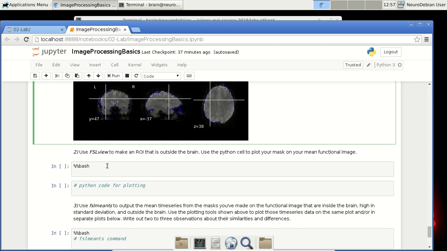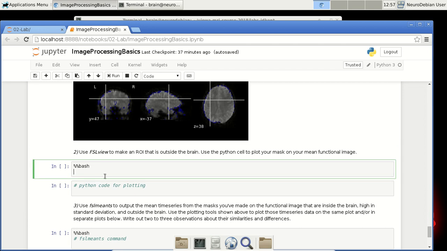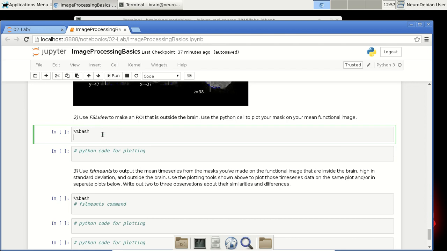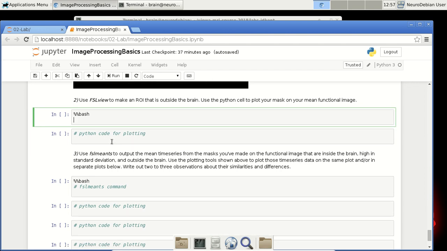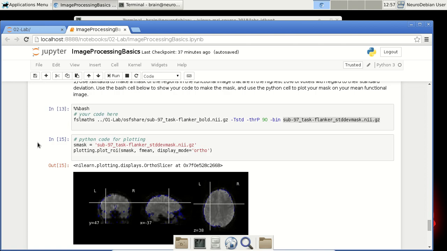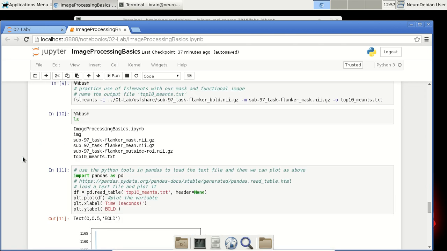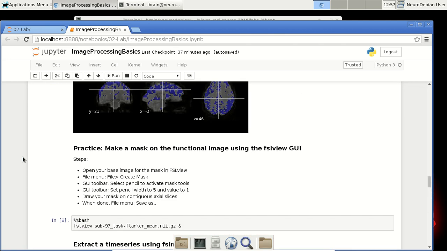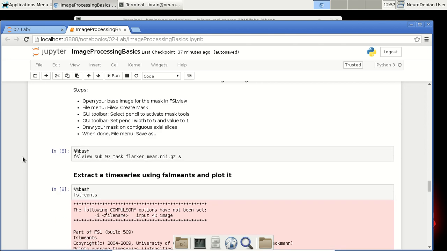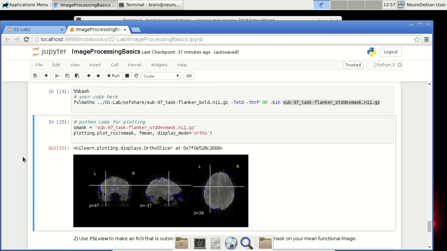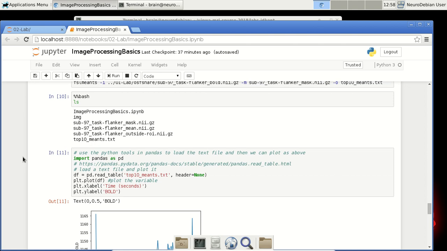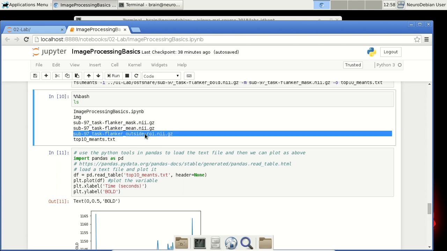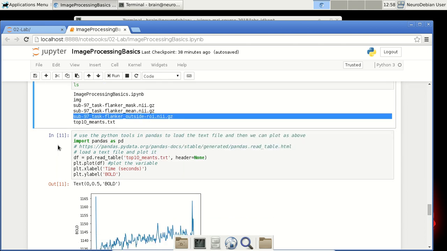Oh, well, I guess I did that in the problem above. So I'm not going to do that again. But I can plot it. Now I just need to scroll up to remember what I named it. Where's my ls? There we go. That is the name I want. Okay.